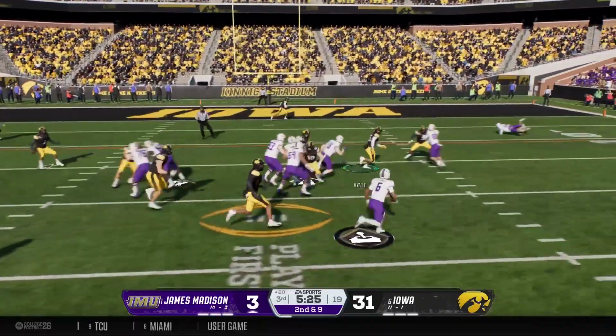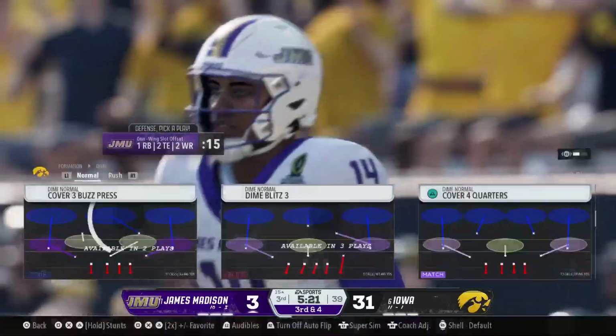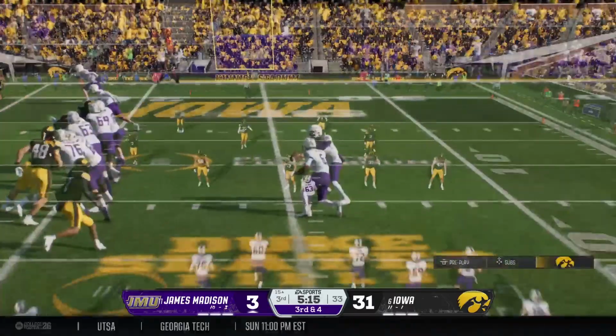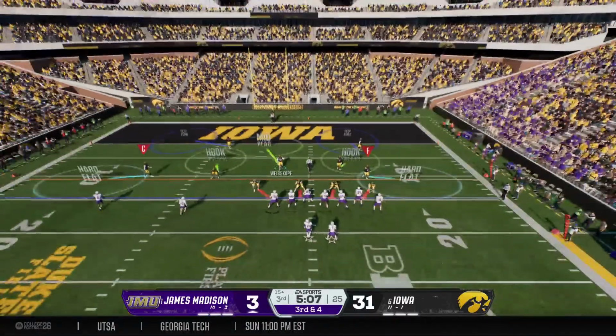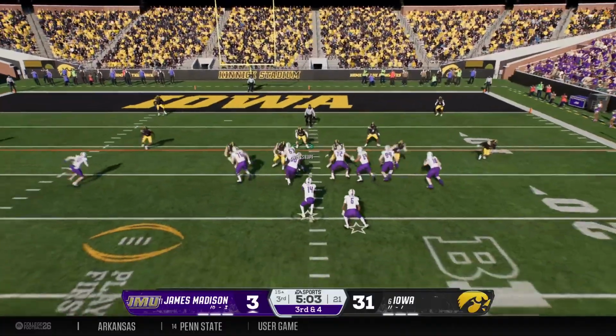He'll hand it off. And that's a solid gain before the defense is able to bring him down. Well, they didn't bust that for a big play, but it makes this third down coming up a little bit more manageable, and that certainly has a lot of value.